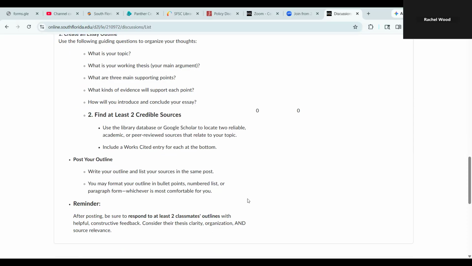Now, in order to get full points for the assignment, you are going to have to complete and respond to two classmates. And it needs to be helpful feedback, constructive feedback. You want to look to see if their thesis is clear, if their argument is organized, and look at their sources. I don't mean look up their sources. I mean, just take a look at what they're planning on using.